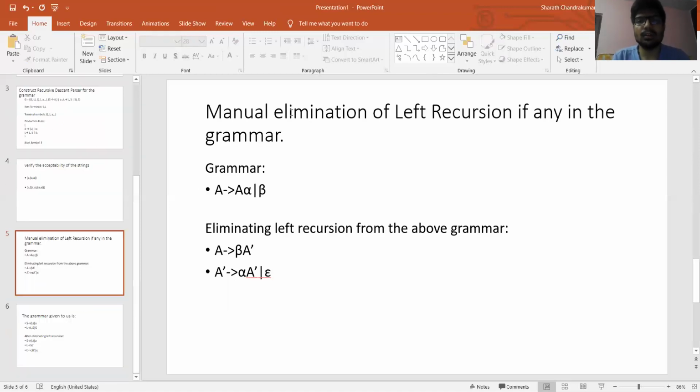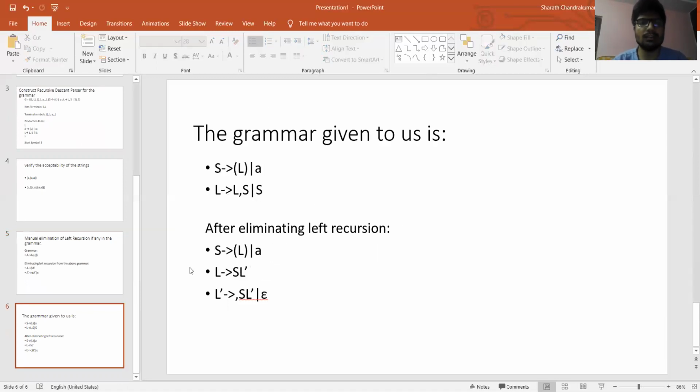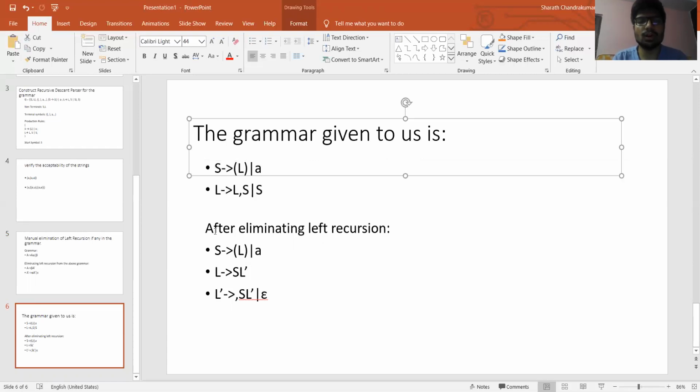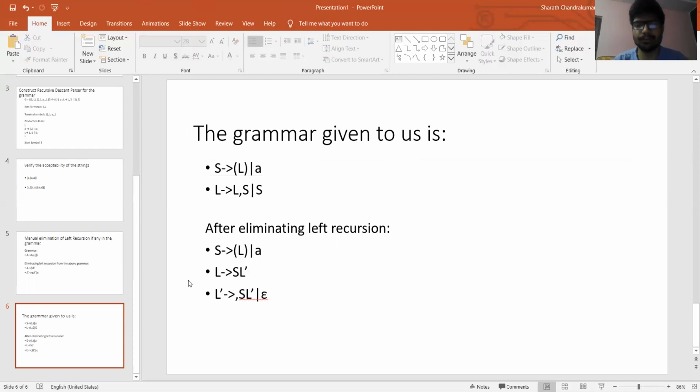Before that, if there is any left recursion involved in the grammar, then we have to remove it manually. If the production rule is in this form, then it is involving left recursion. After removing the left recursion from the grammar, we end up with two new production rules. In our case, in the grammar that we are having, we also have two production rules of the same form. So after eliminating the left recursion, we end up with three new production rules.